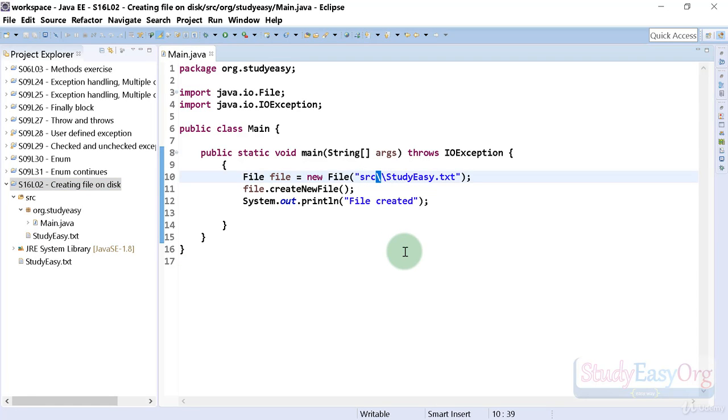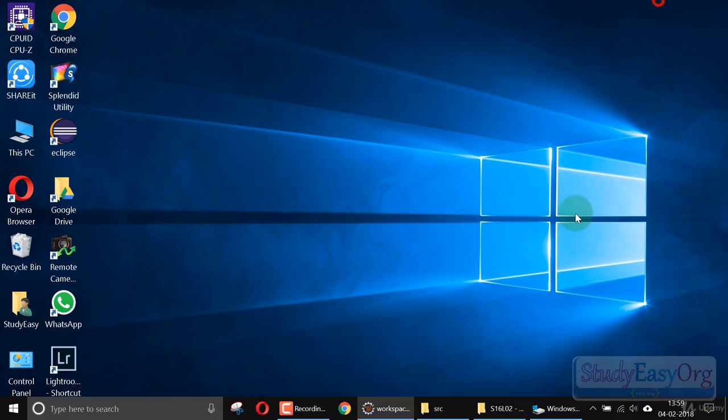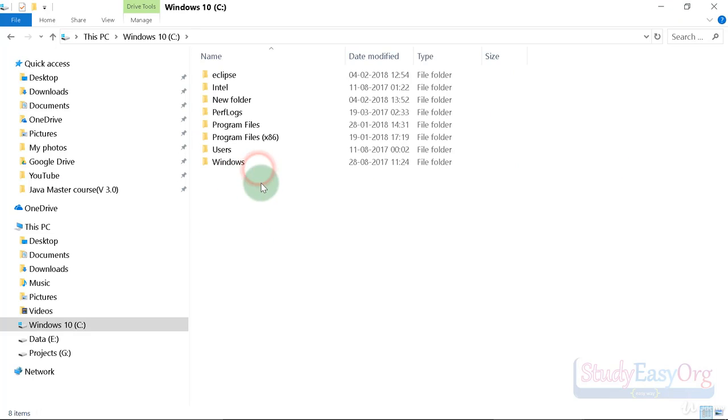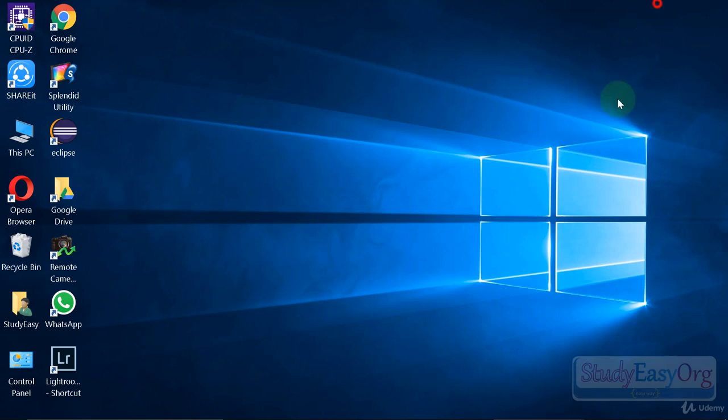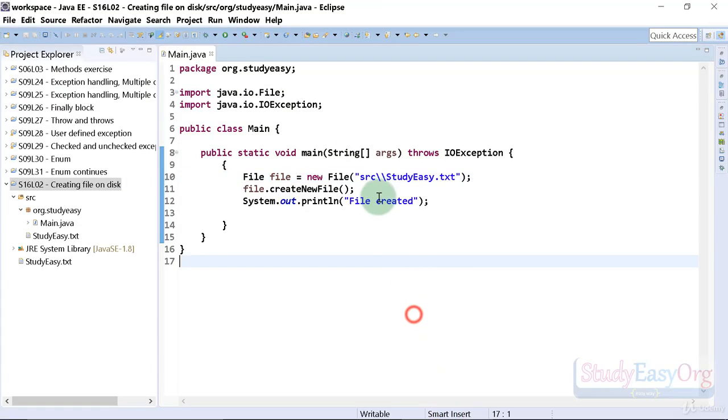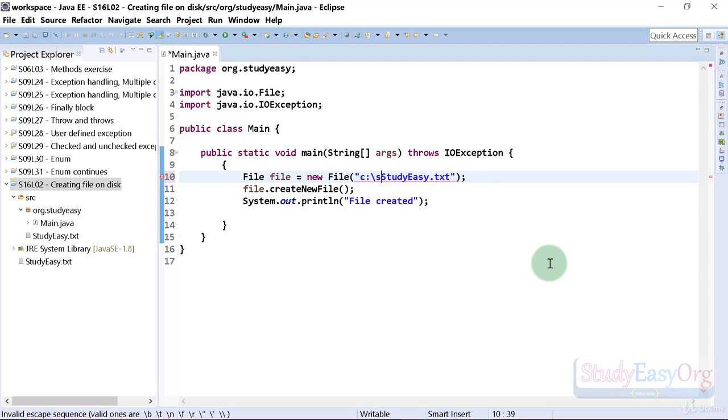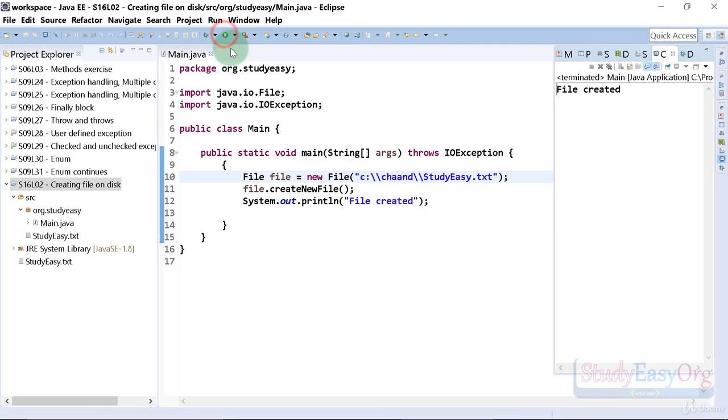Now, this was all about relative path. For example, we want to create a file at a specified location. We want to create a file, let me show you, inside C drive, inside a folder. So in here, let me create a folder by the name of Chand, and now I will open Eclipse and give a proper path. So in here I will type in C:/, then I will give the path. Alright, so now this looks good to me. Let me execute the program, and it shows file created.